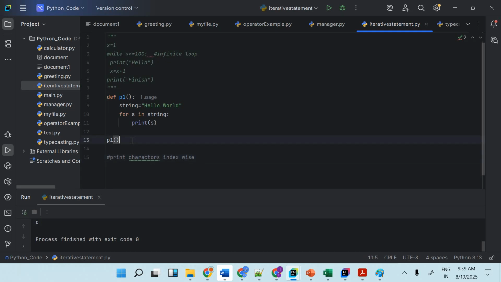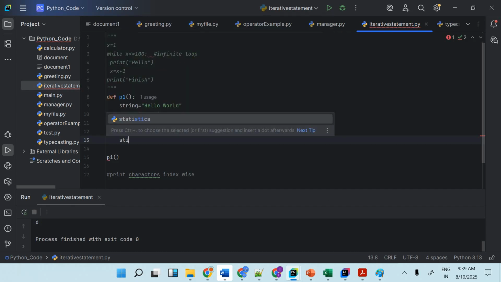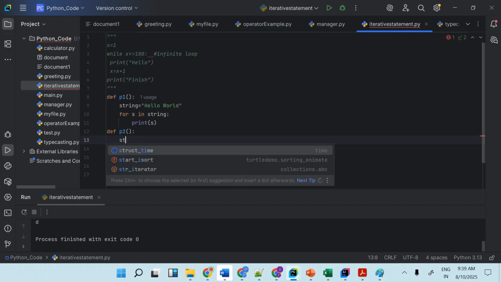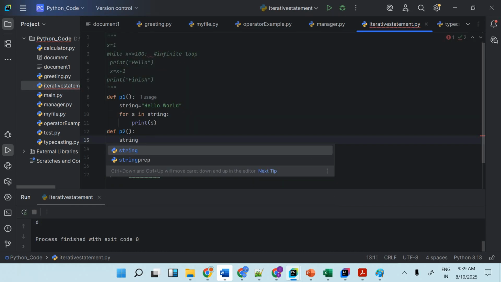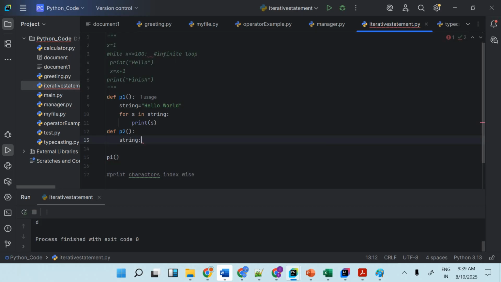So let me do one thing. I will create one function for it. Let me write one function and I will give the name p2 here, def p2. Okay, it could be any name. And what I will do here, I will take one string that will be given by the user only, right? So here I can keep string. And in the string, I will take this from the user only.